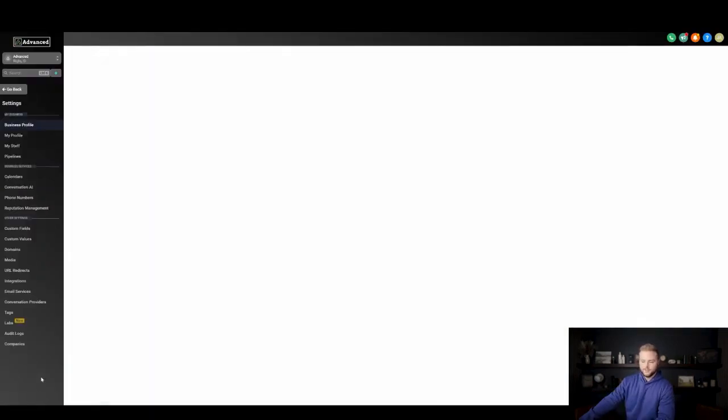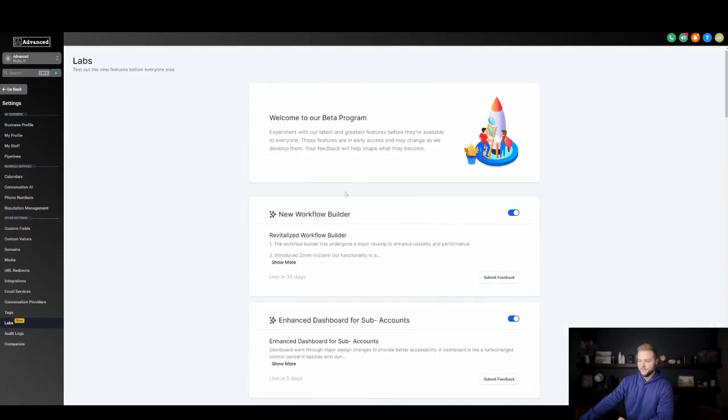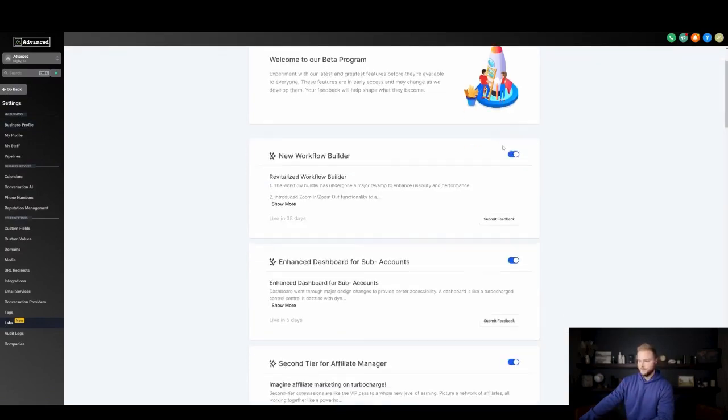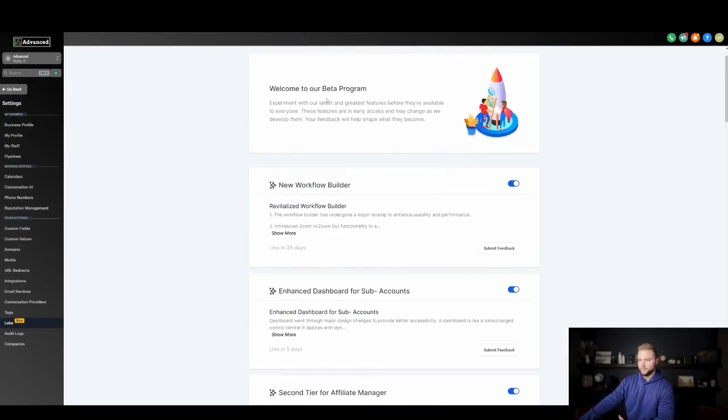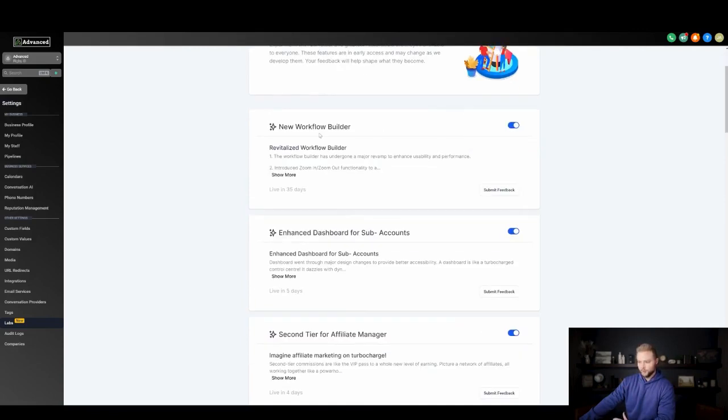Next, I'm gonna go in my settings here and I'm gonna go to this Labs tab. This is where you can see a lot of the new updates. And if you're not seeing some of the things from this video, you need to make sure to go to Labs and toggle them on. These are all the beta programs, and so you can toggle them on early to get early access to them. And then once they're out of beta, they'll just be native for everybody, and you don't have to have them toggled on here. But they have a new workflow builder.